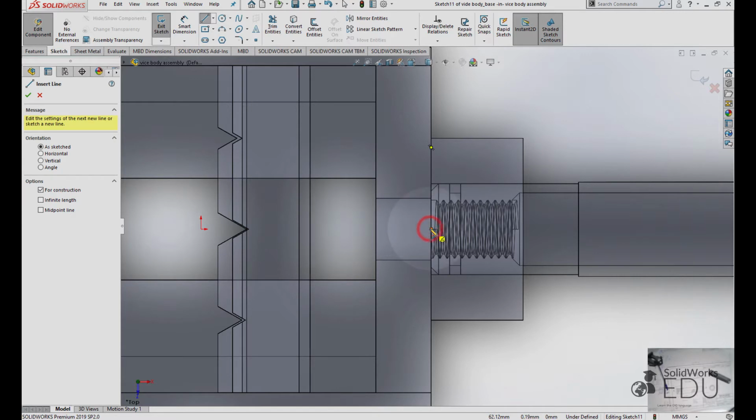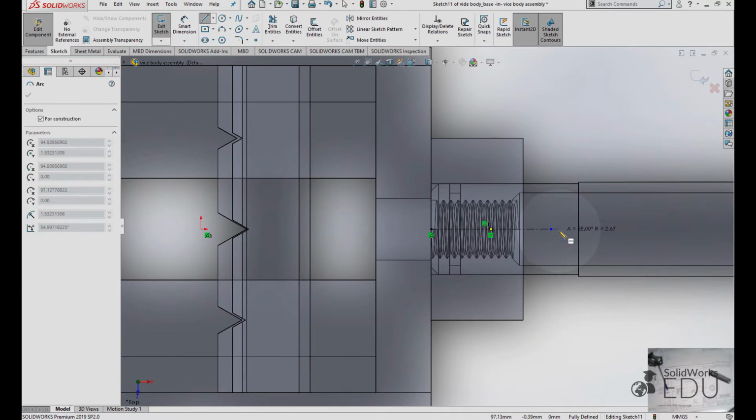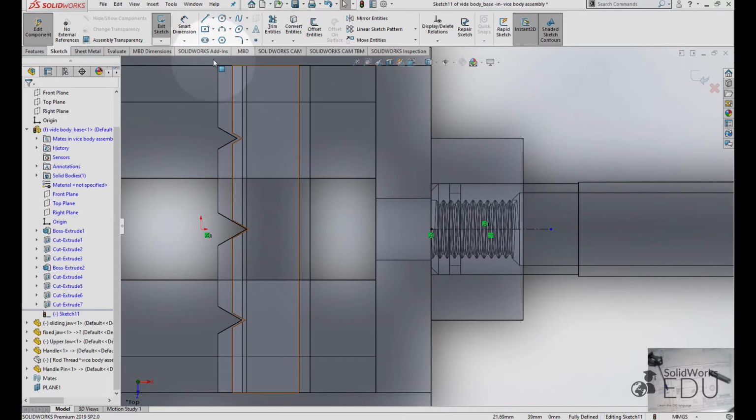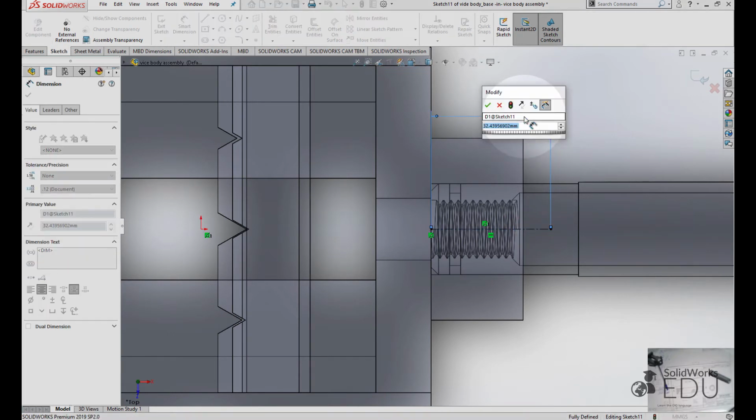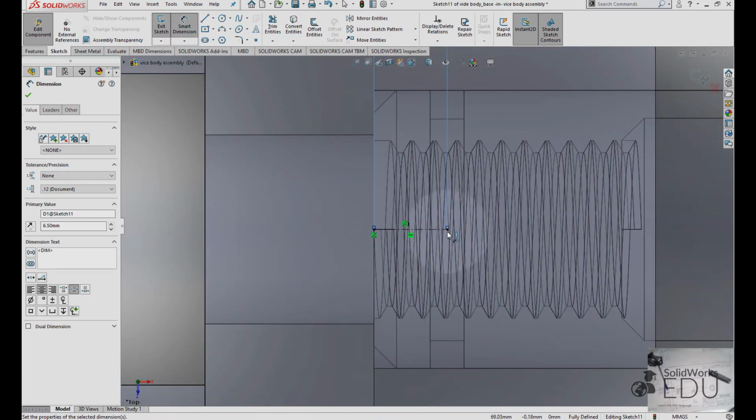This point here, click somewhere here, escape, select Smart Dimension, and type here 6.5, enter. Now we're in the middle of the handle slot, as you can see here.